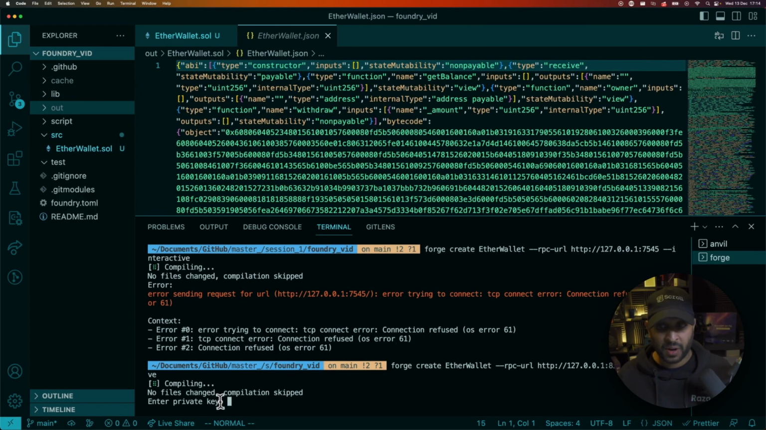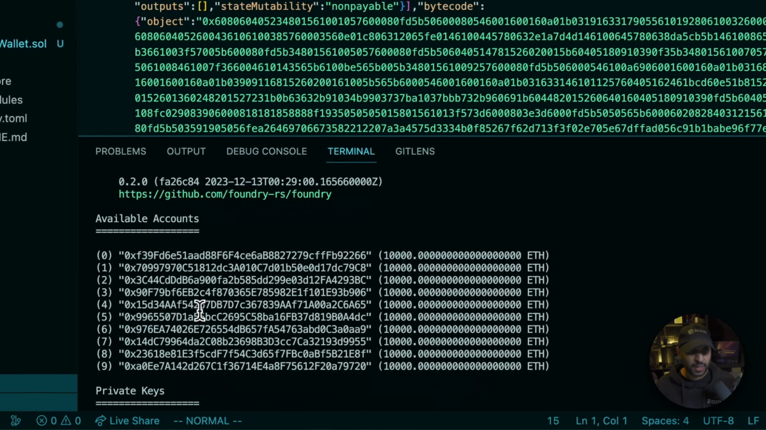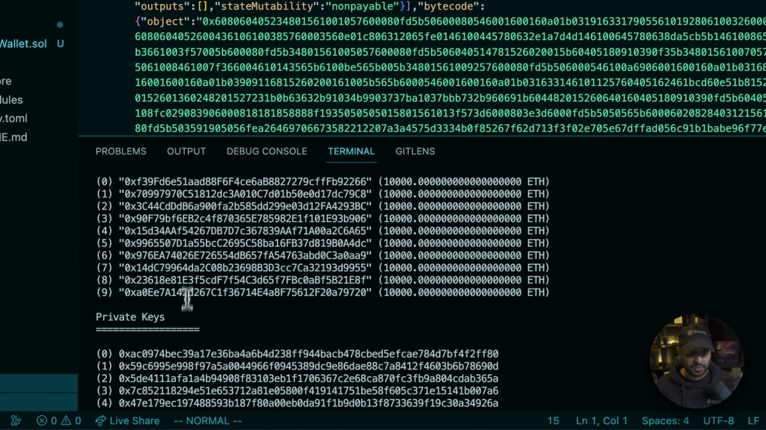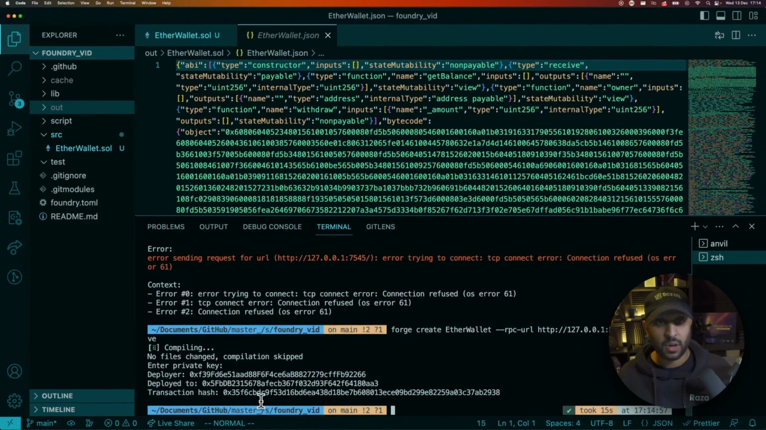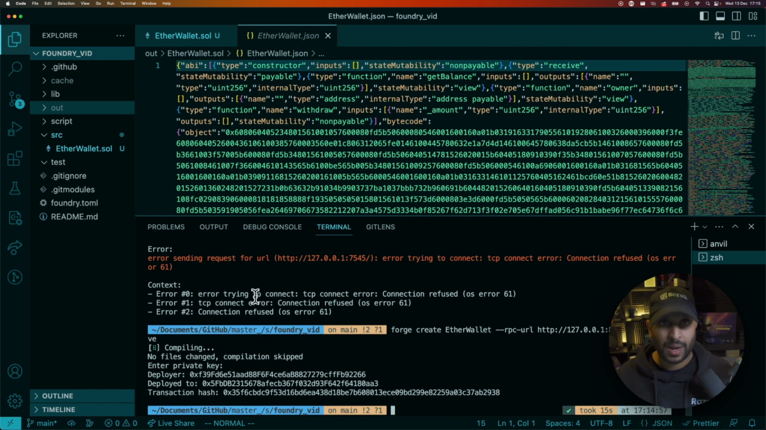I need to enter a private key. Go back to my Anvil blockchain, and over here I've got a bunch of private keys that are available. Copy this, paste it, and there you go. I deployed my smart contract. Step 1 cleared.